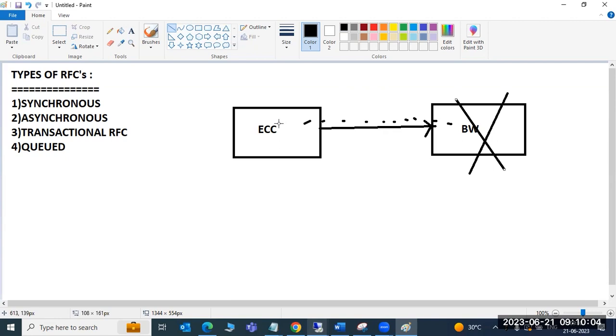This is mainly used in SAP communication between the app server and the GUI. This is the synchronous mode, the normal RFC which we are doing. In SM59, when you create the connection and send the data to your target system, if the connection fails, your data is stuck in your source system only. Once the RFC connection is fine, the data will transfer to the target system. That is the synchronous mode.